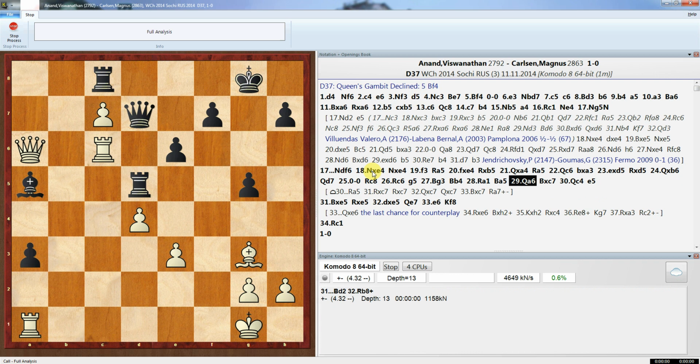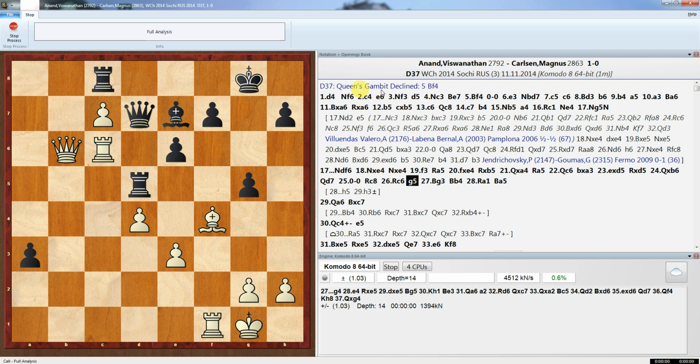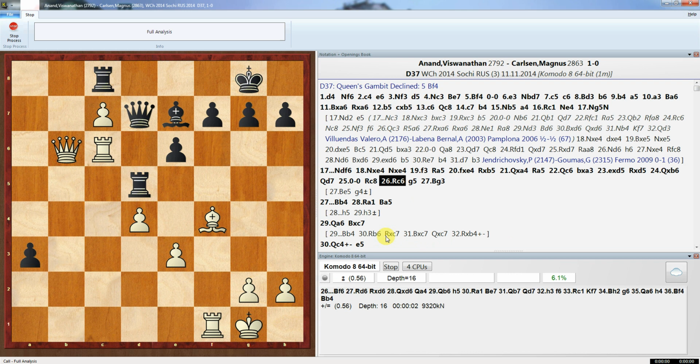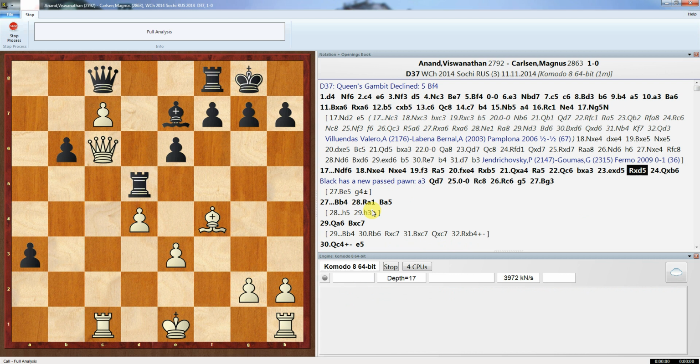And already we can see in the analysis it's completely different compared to the analysis from the blunder check. Not only is it evaluating opening, but it's also giving lines that look very much like a human analyzed game. Variations that aren't necessarily win or lose. Symbols to analyze the game. And even text commentary, such as black has a new passed pawn, a3.